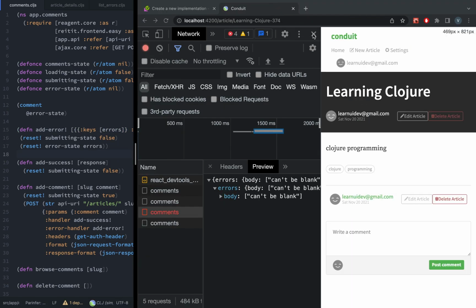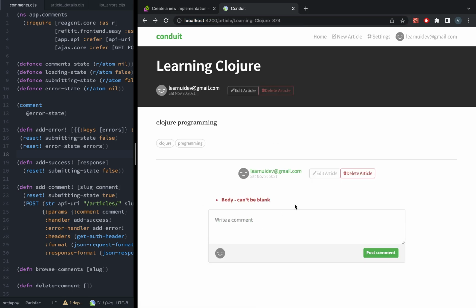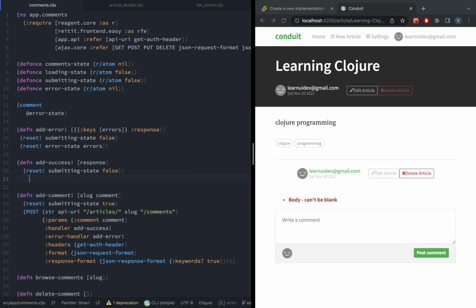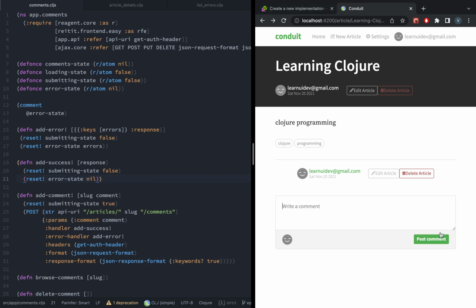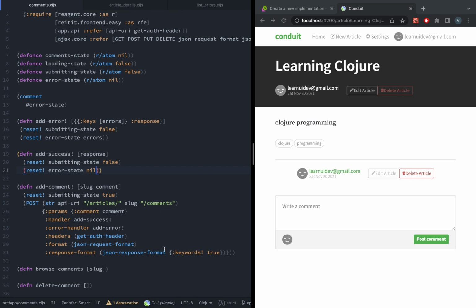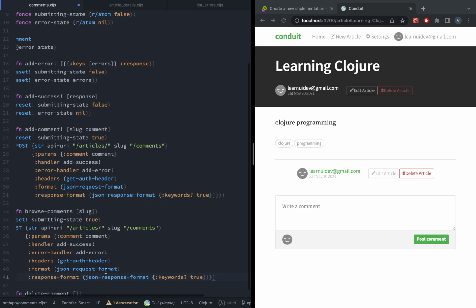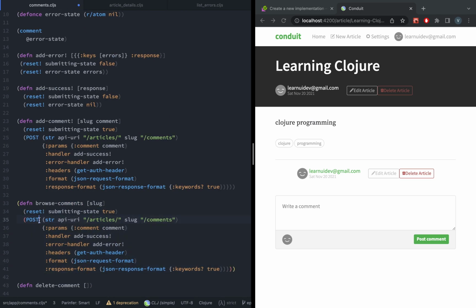So now if you make a request, as we can see the error object now, and when we receive the, if we have successfully added a comment, then we're going to reset the error state as well, so that we don't show the error state when the comment has been added. So the next, we are going to implement the browse comments function.